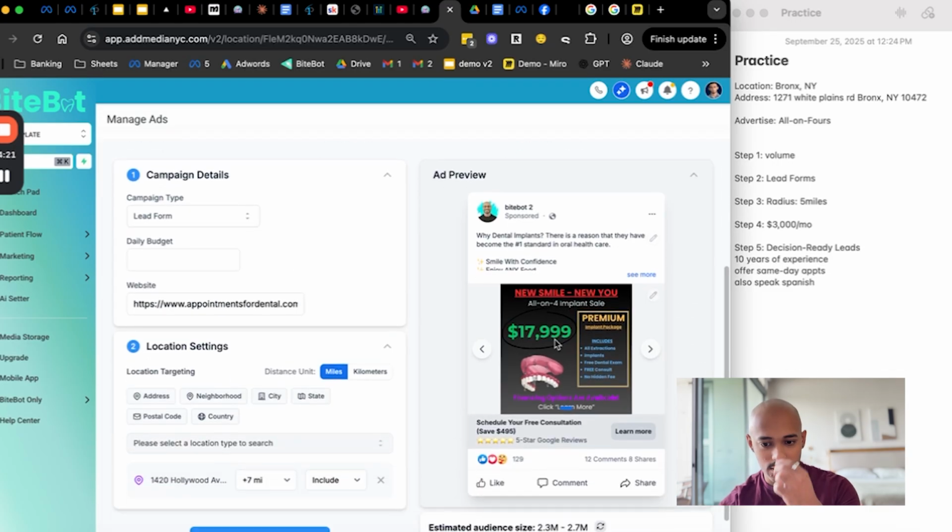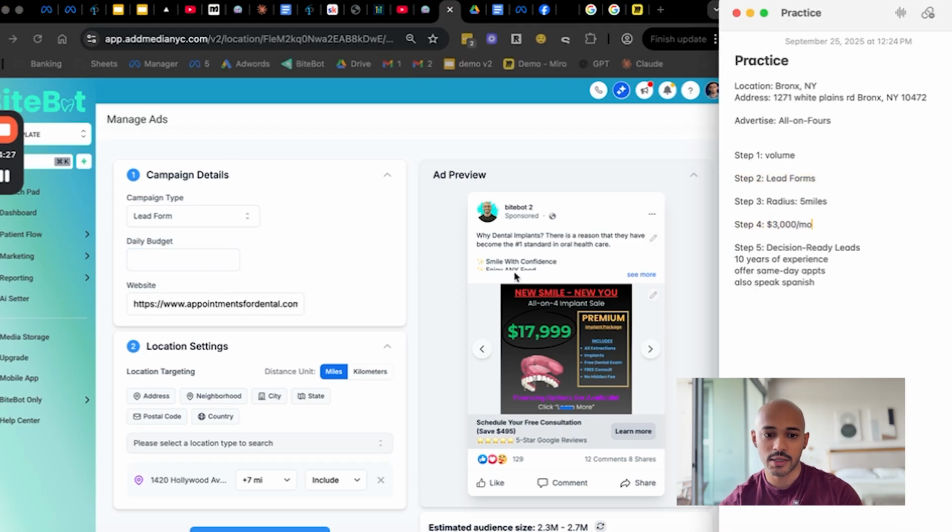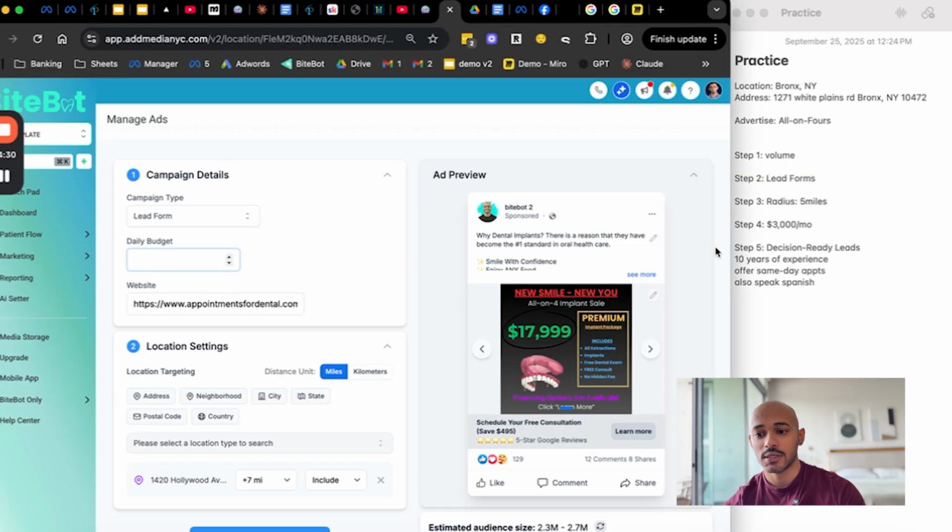And our pricing is all-inclusive. We're going to do a lead form, as I mentioned here. Our daily budget is $3,000 a month. Now, one common misconception is if your budget's $3,000 a month is that you're going to put all your budget into one ad. That is not true.